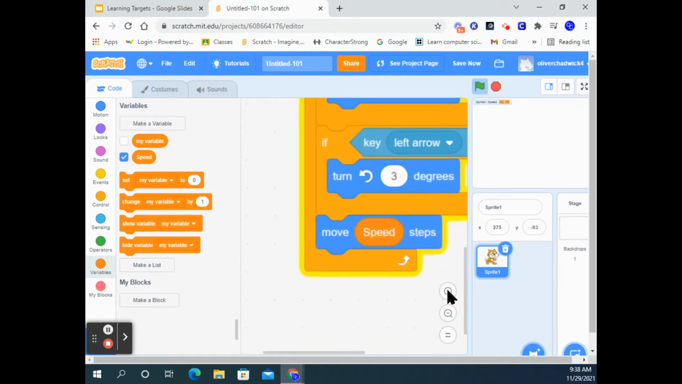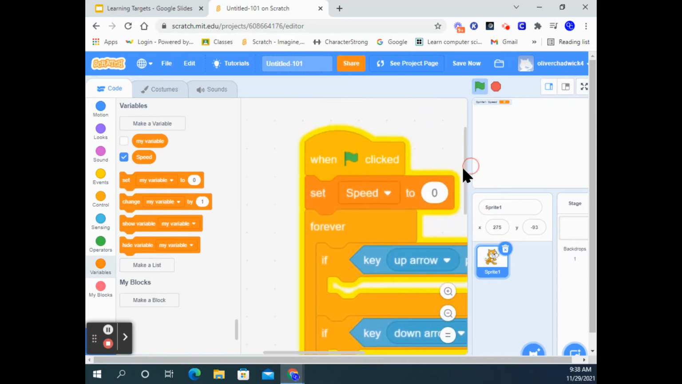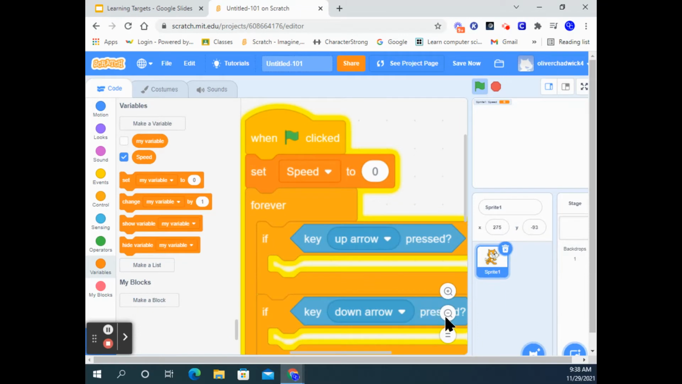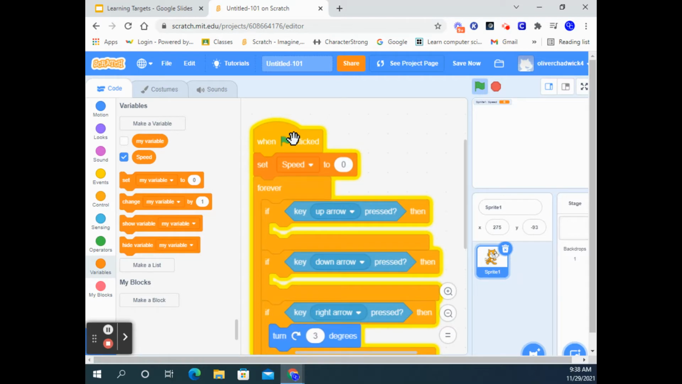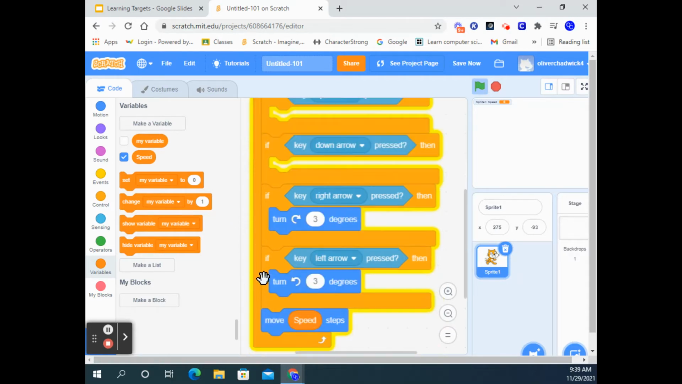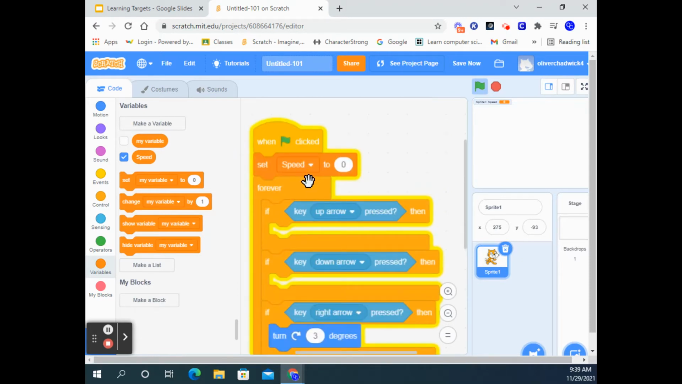Okay, so first of all, move speed steps goes at the bottom of the forever, inside the forever, and set speed to 0. Anybody need another moment? Anybody have any questions? What we're doing, we've gotten rid of the steps, and we're going to be moving a number of steps that will be determined by variables. Okay? So, everybody still with me? Okay.